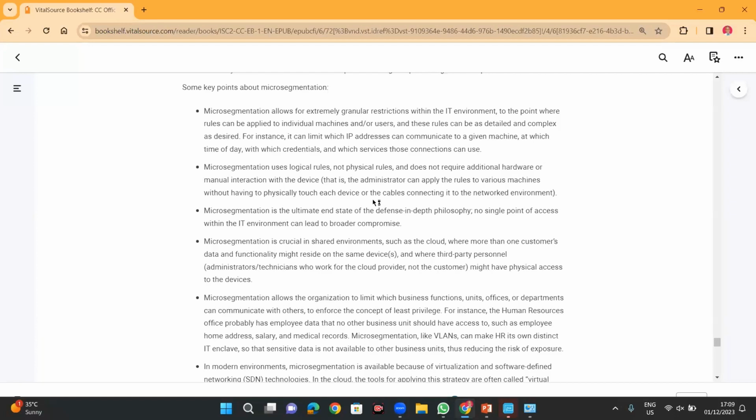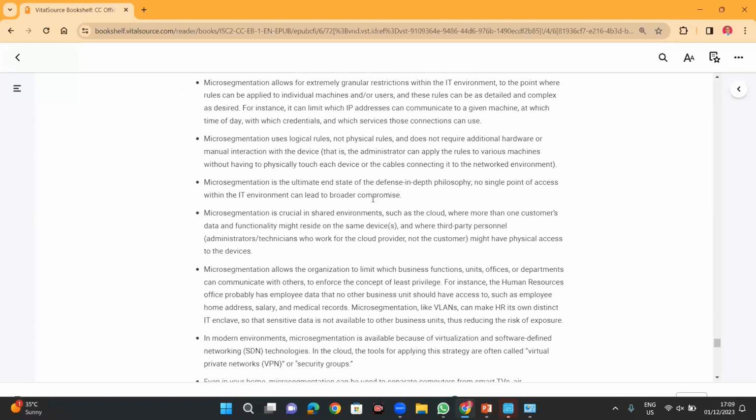Also, microsegmentation is crucial in shared environments, such as a cloud, where more than one customer's data and functionality might reside on the same devices, and where third-party personnel, like admins, might have physical access to the device.